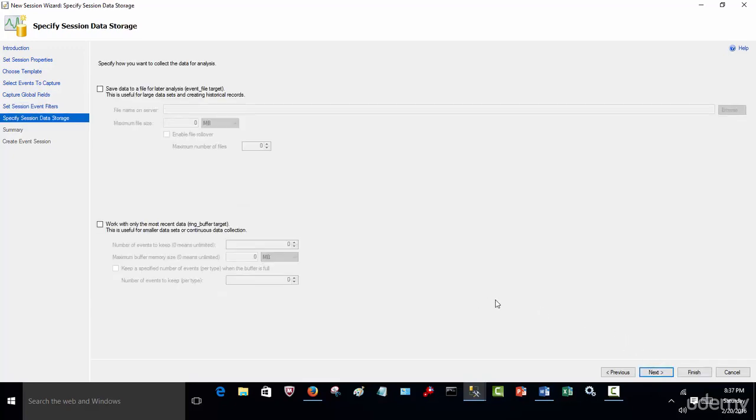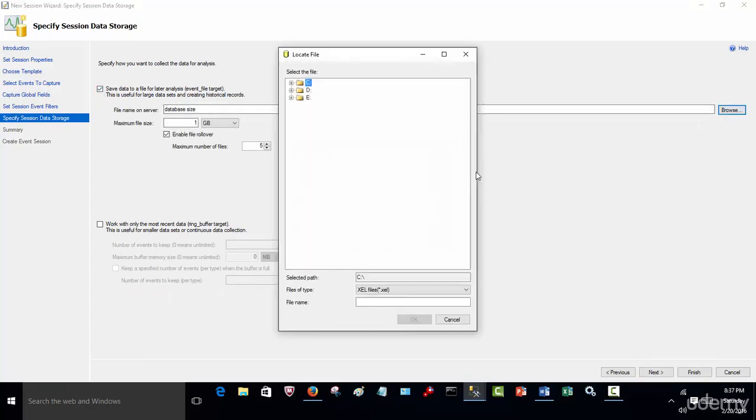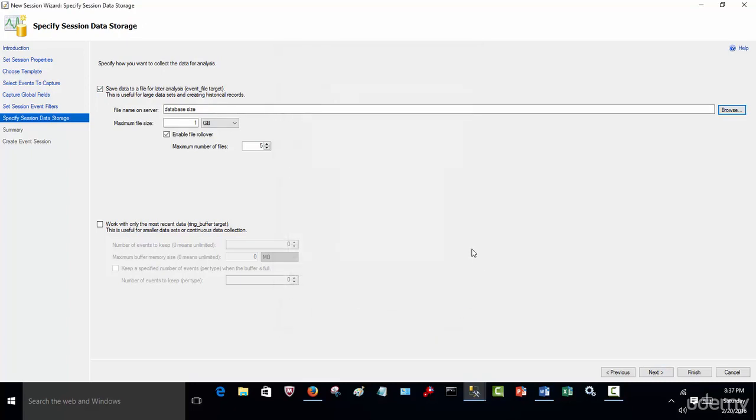Go next. Where do I want to save this file if I want it later for analysis? We can just leave it here. If you go to browse, you can see where you want it, but that's fine. C is fine. Obviously, it talks about the maximum size. Now, obviously, 1 gig is massive in size, so we're going to leave it as default.